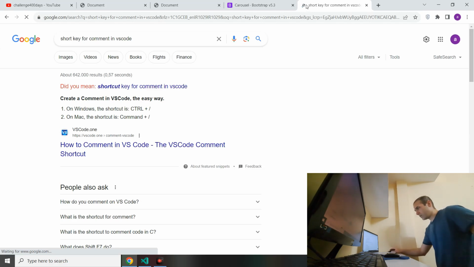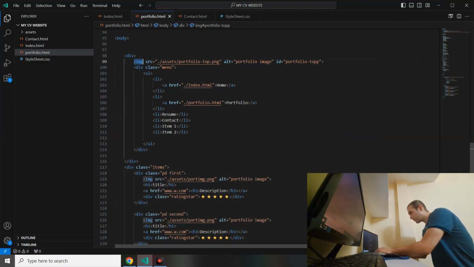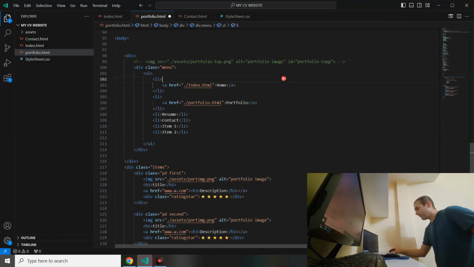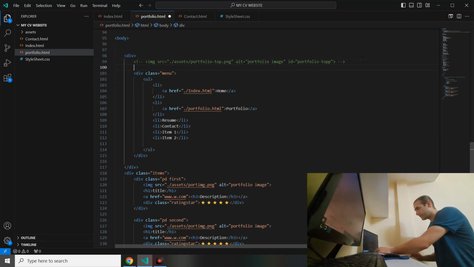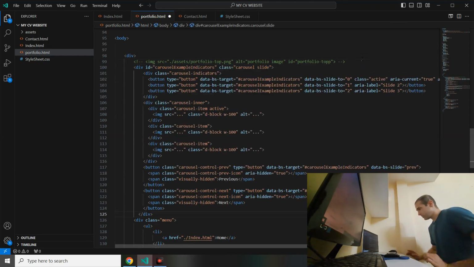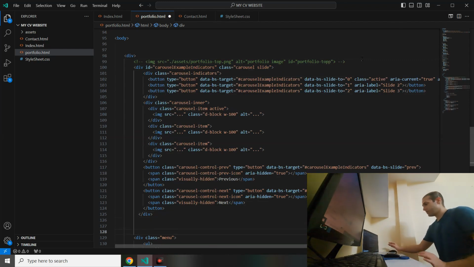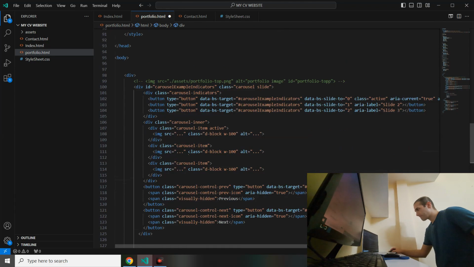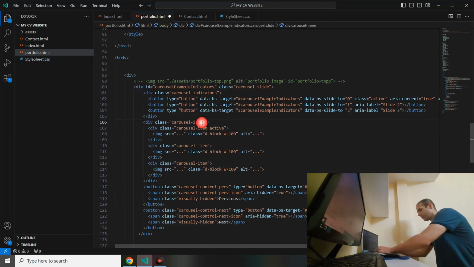On Windows, create a comment in VS Code the easy way: Control plus backslash. Okay. Control backslash. I hope I will remember that. Now let's add our new codes. Make some space here so we will figure out what's happened here. Let's check the result.